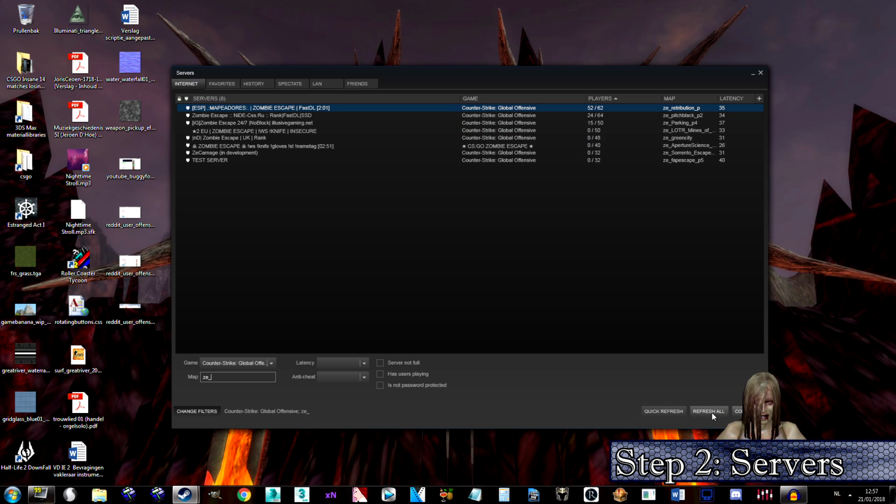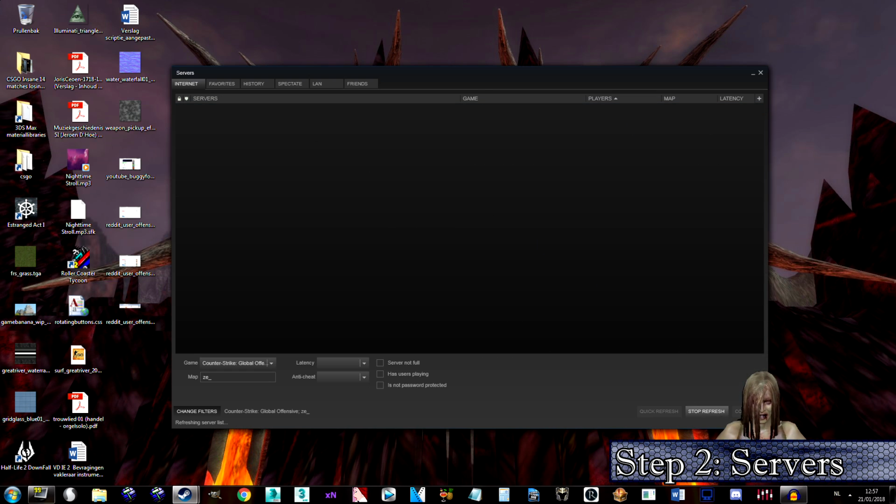To do this, hit the refresh all button and it will start searching for Zombie Escape servers. This can take a while depending on the settings that you have here. I would recommend against ticking any of these settings, because most of the Zombie Escape servers are usually full, especially in the evening, and might not show if you tick these ones.